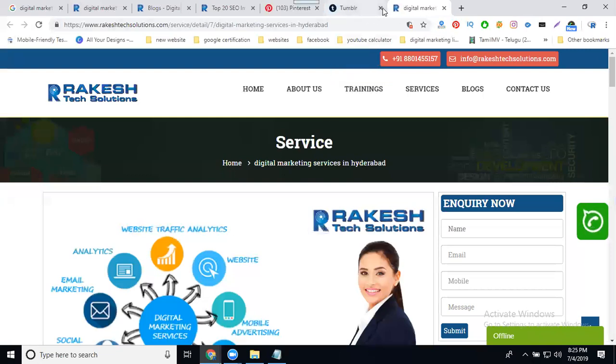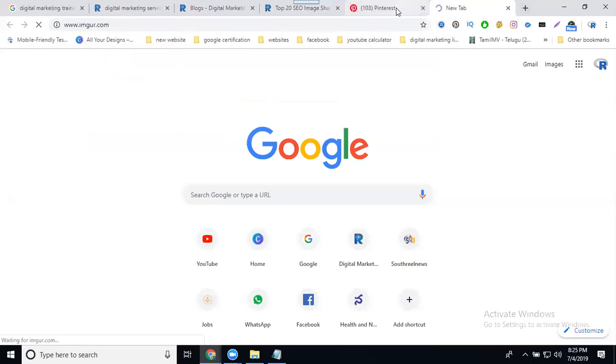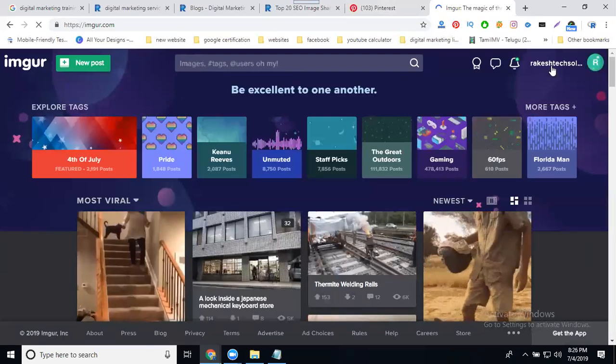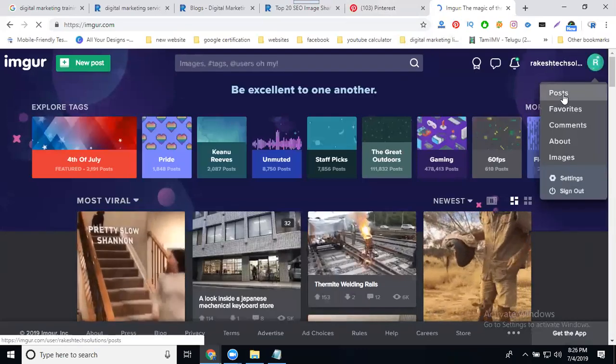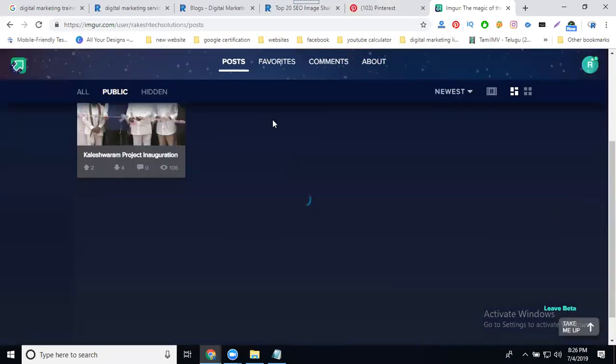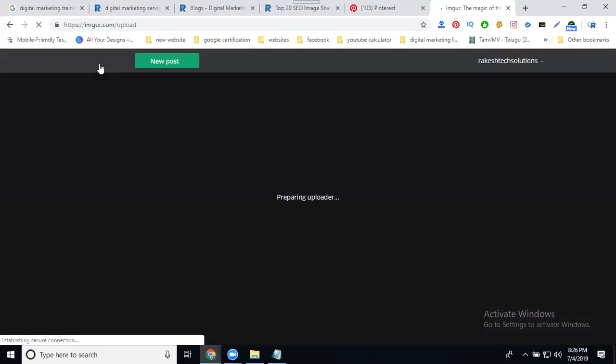And the last and final one is called Imgur.com. There are so many websites. The links will be given after explaining Imgur. Imgur is very easy to sign in: there is Google Plus, Facebook or Twitter. So sign in will be done. An option called post. Your posts will be listed here. So here, create new post.